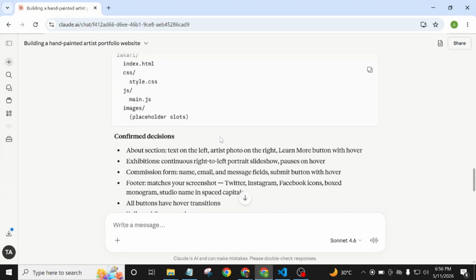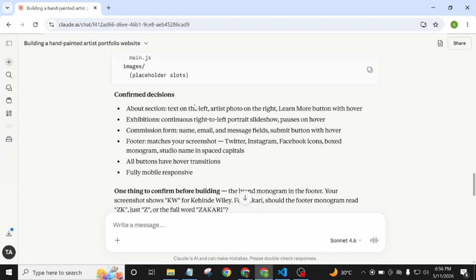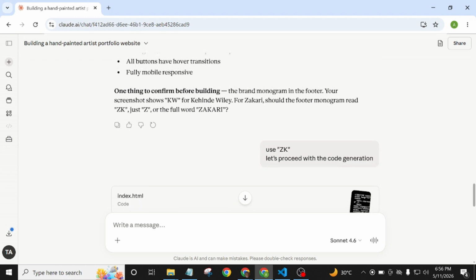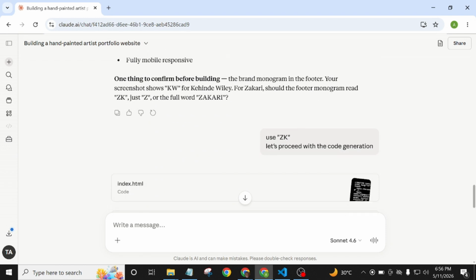Back on our Claude. After the confirmation, it asks another question about how we should put our brand name for this particular website we are building. Then it gave me some options and I chose "use ZK". When you put something in inverted commas like this, it sticks strictly to what you've written in it. So it doesn't make any changes, it doesn't correct anything. So take note of that.